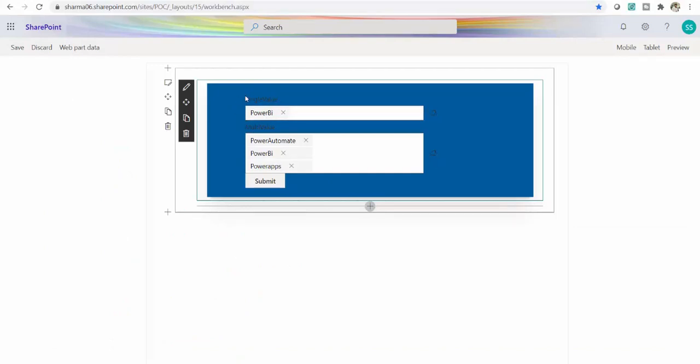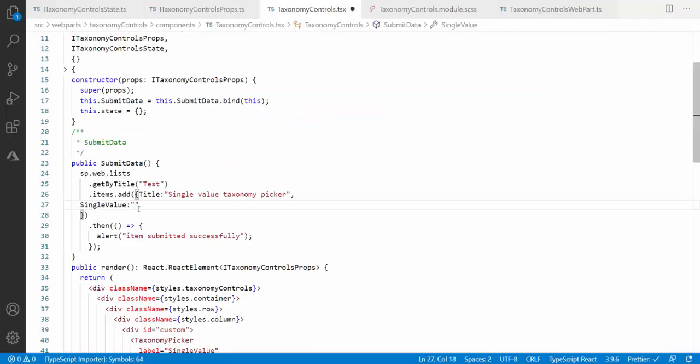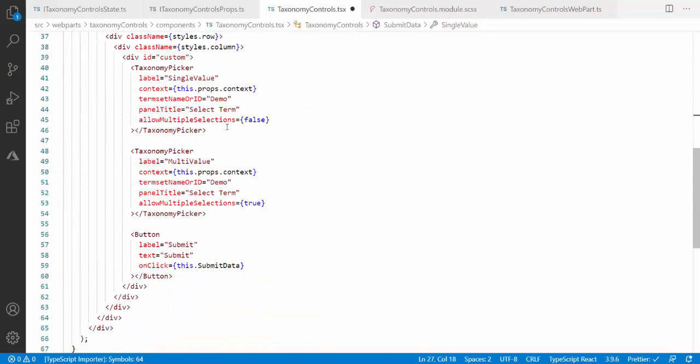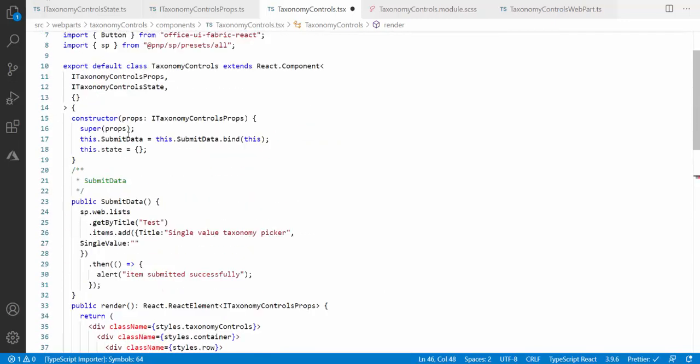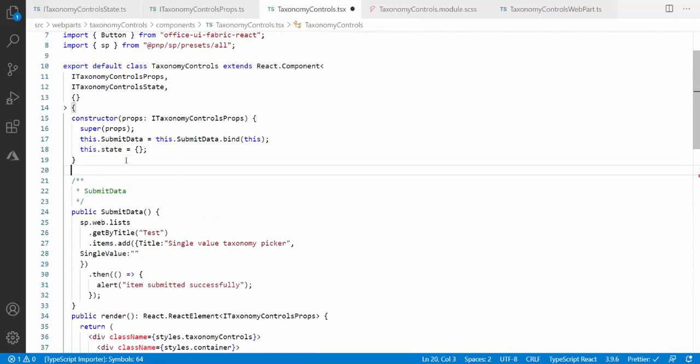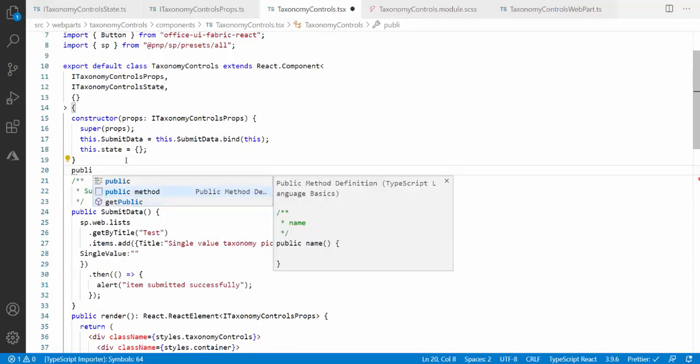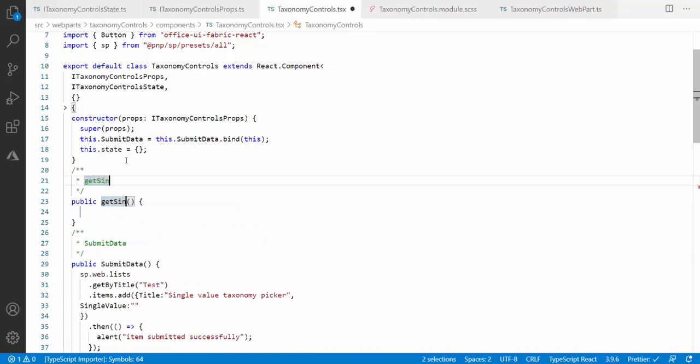I will read the value from this picker, the value which you have selected, and I will set it over here, and then my code will submit it to the SharePoint list. So the only challenge remaining is how we will read the value from the taxonomy picker. For that, in this we have a method called onChange. So I will use this method onChange, and I'll say this dot getSingleValue. This is my method name. Okay, and I will implement another method over here. At the top of this method I will call it a public method, and I will say getSingleValue.